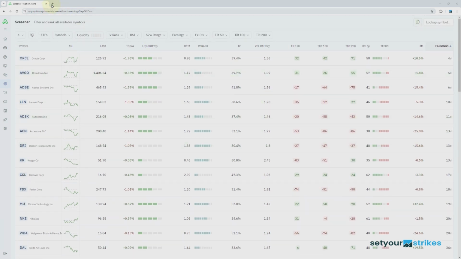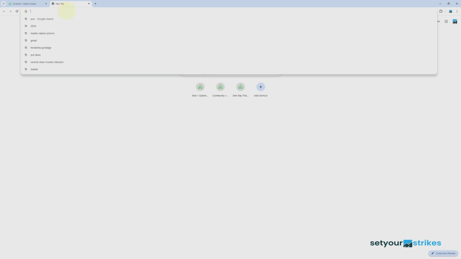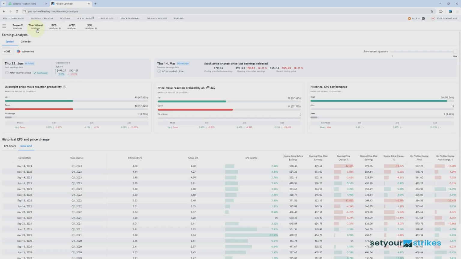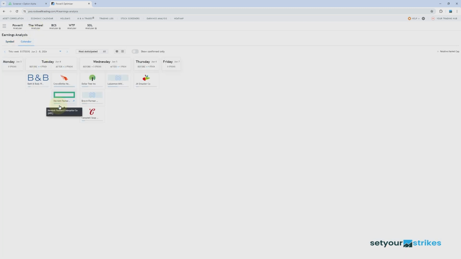The real tool that I use, and I'll go there now, is the PowerX Optimizer. This is a Rockwell Trading platform. I use it for their wheel strategy, and that's how I came to acquire this tool. I still use it for that, but I'm also really fond of the earnings tool built into this platform. Here I actually get the weekly view.